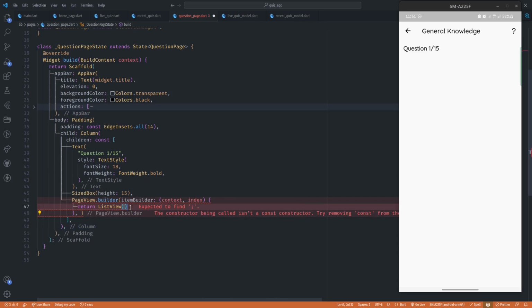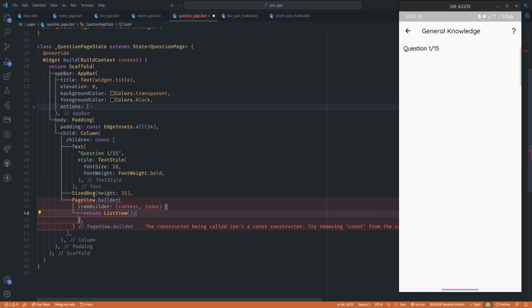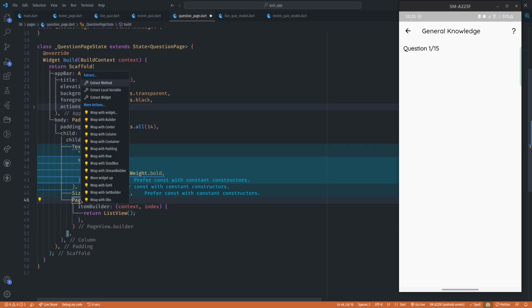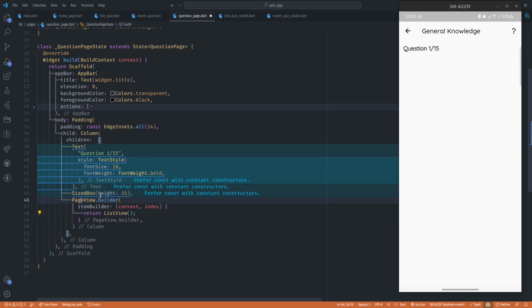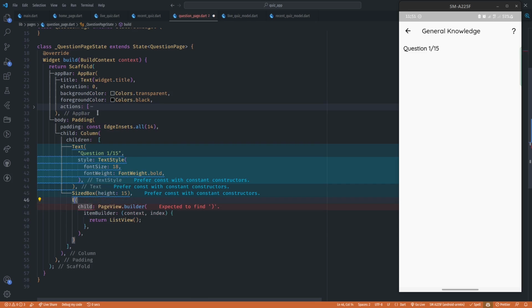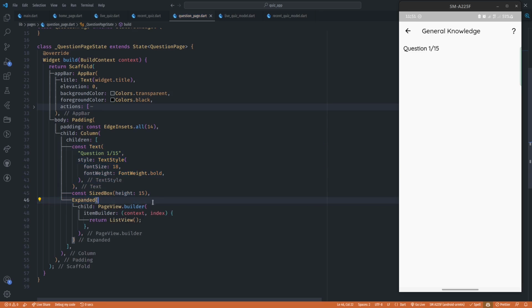So if I remove the const from here, and also wrap this in an Expanded widget because we are in a column, and if you don't do that, we are going to get vertical viewport has been given an unbounded height. So let's wrap it with a widget, and that's going to be an Expanded widget. And when we save, we are not seeing anything because there's nothing in our list view.